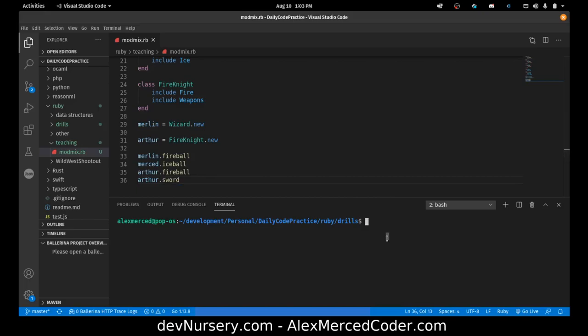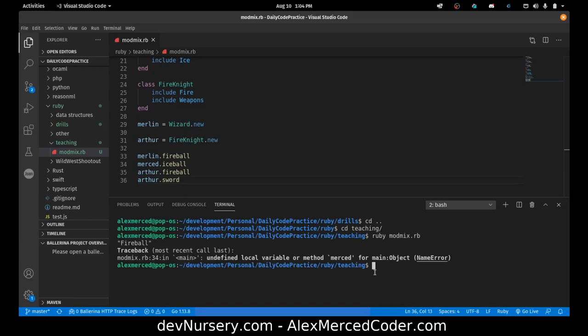So now when I run this, I say ruby modmix.rb. Oh, that's the wrong folder. cd teaching. ruby modmix.rb. Okay, and let's see here. Oh, I spelled Merced again. Merlin. And see, it goes fireball, ice ball, fireball, swipe.